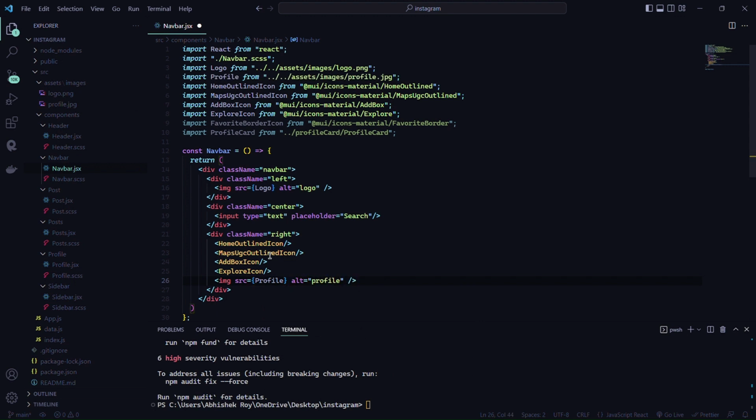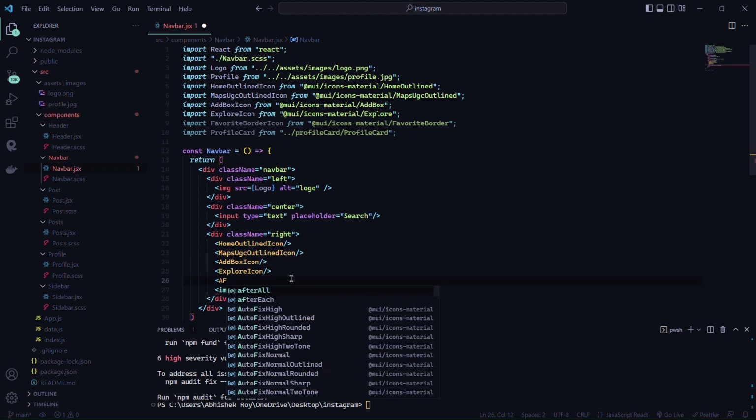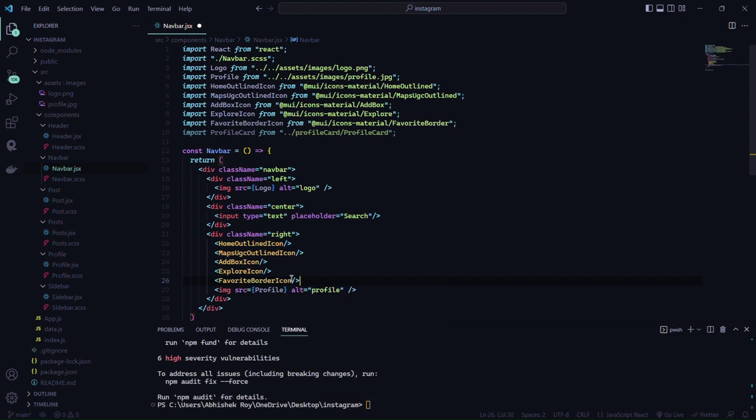I think we left our favorite and these things. So now we have favorite and these things. So let's add it here. Favorite. And now we have one thing, profile card.